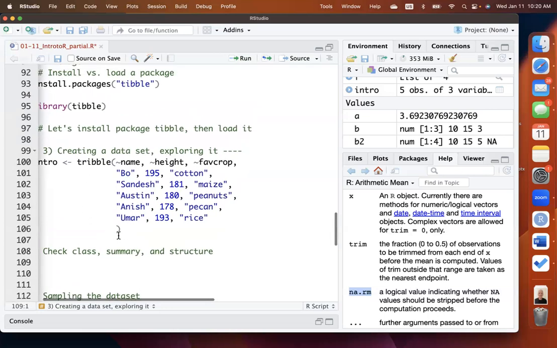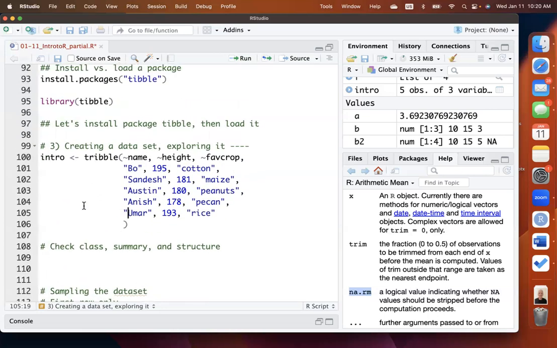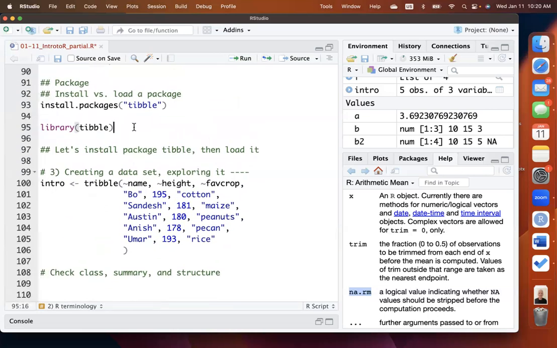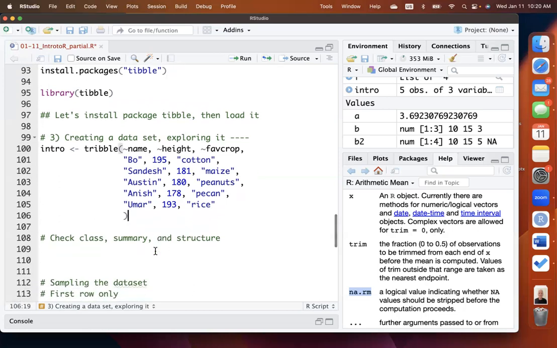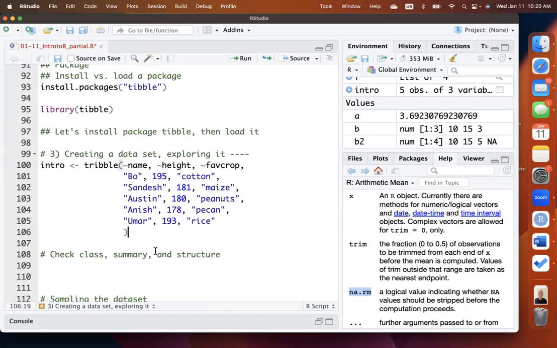Oh, so I just thought of something. For those of you that were having issues installing packages, if you were not able to install this package, this may not work for you because the function tribble comes from the package tibble. If that is your case, we can make this work afterwards, if you're having issues installing packages. So just to let you know.